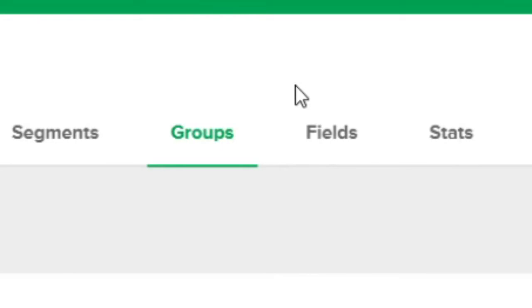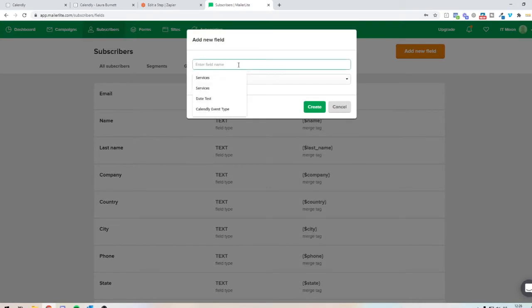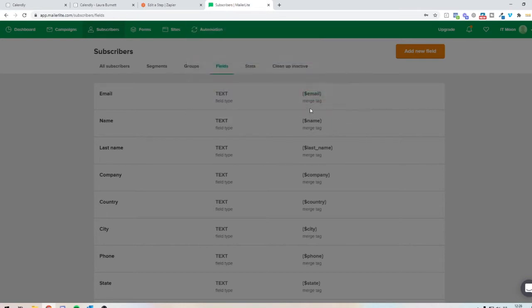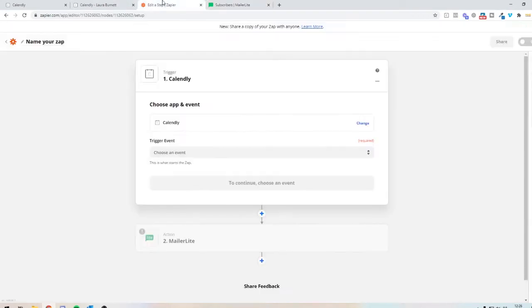And then next up, we're going to need a custom field as well, and it'll make sense soon. So just click add new field and call this field something like Calendly event type and then press create. Happy days.